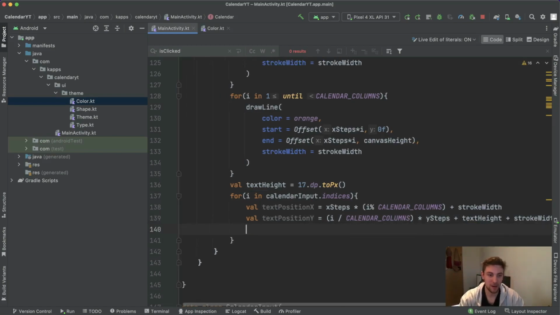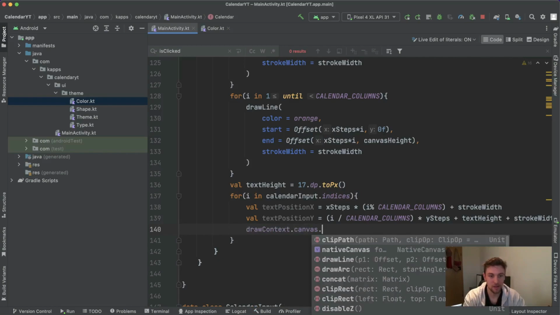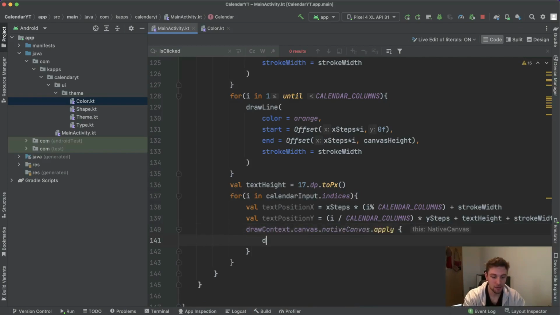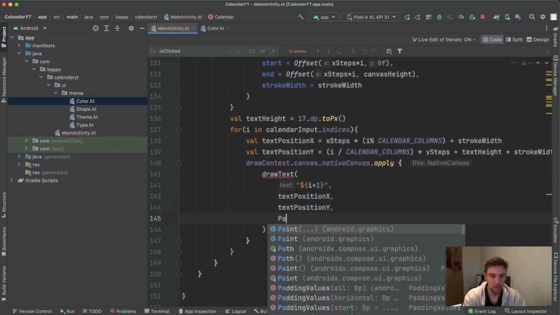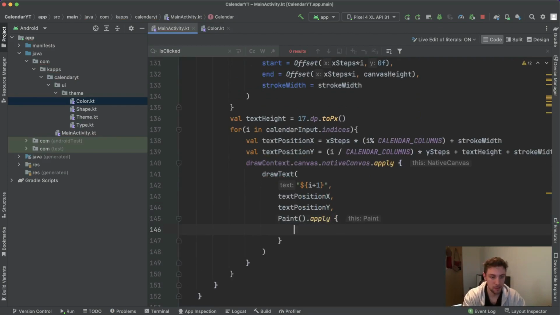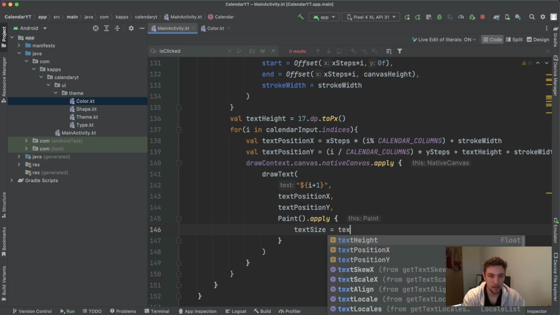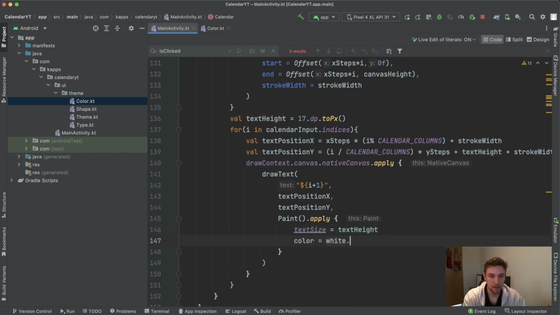Alright, okay, this was it for the complex part of drawing these different numbers. Now we can say context.canvas.nativeCanvas.apply and we can then draw the text. drawText. For the text we will simply pass i plus 1 because we are always 1 day above our current iteration i because i starts with 0. Then we will pass the textPositionX, the textPositionY, and also we will apply a paint here. Paint.apply, the text size will be our text height, and the color will be white.toArgb, and we will also make this bold.